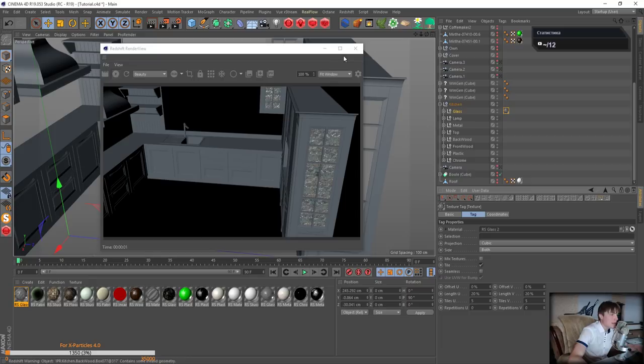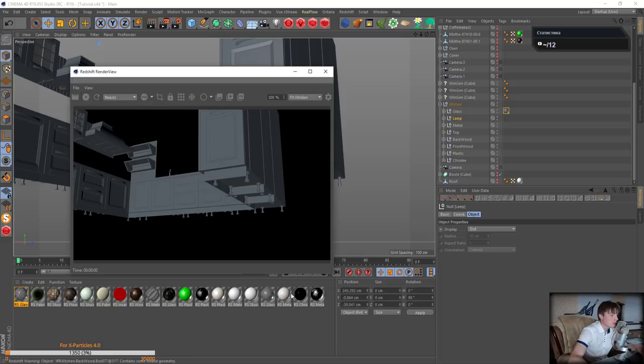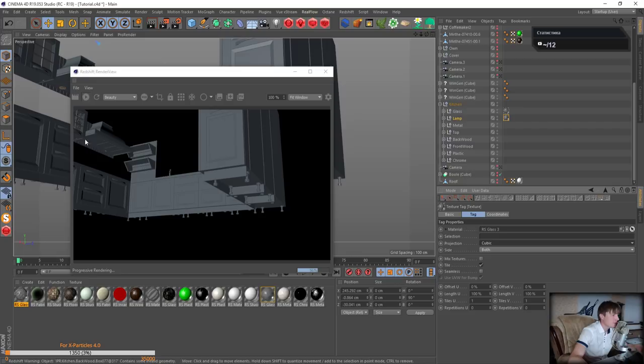What next? Lamp. Somewhere I have a lamp. Where do I have the lamp? I think here I have the lamp. So what can I use? I can add this glass for this lamp. Again, it will be like a cubic. Later, maybe we will add some spotlight to this area.